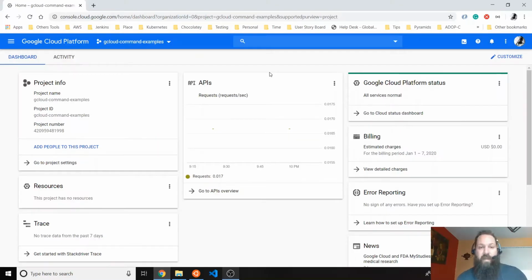Hello everyone, I'm back, and today I'm going to answer some of those questions related to the gcloud connection when you are using the CLI.